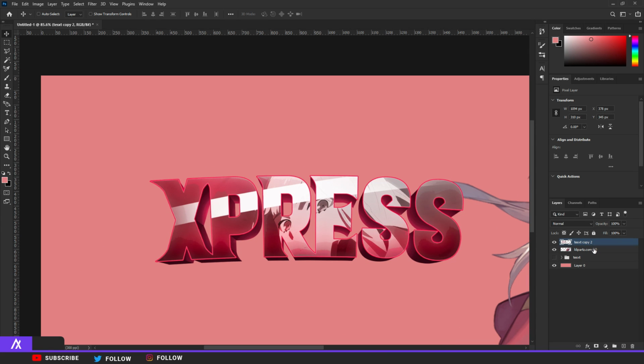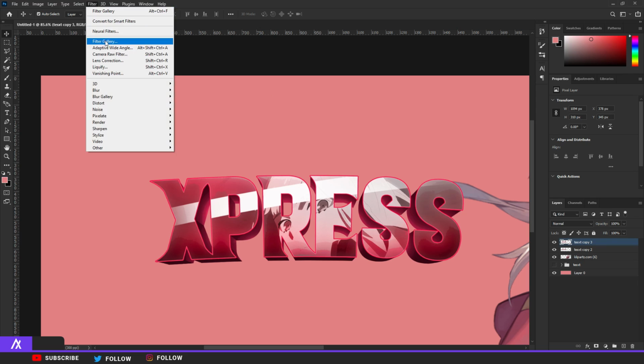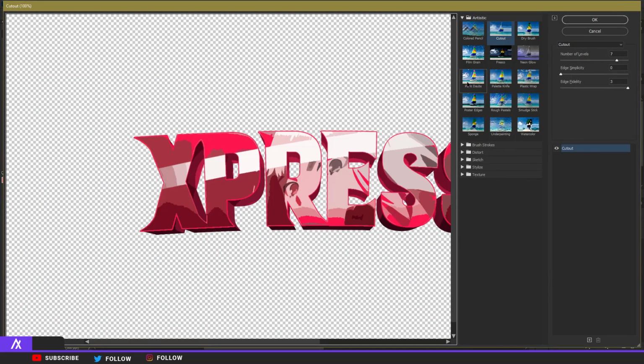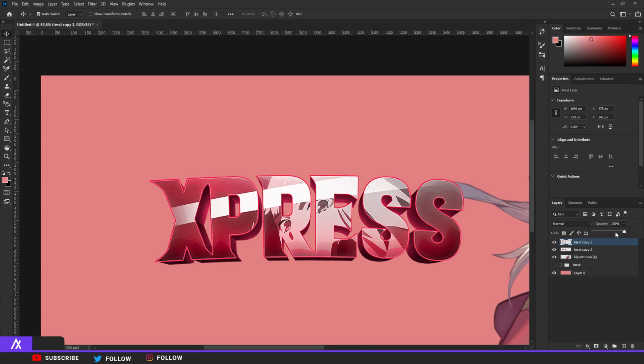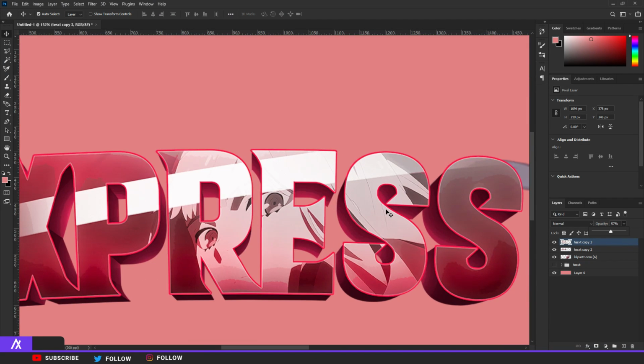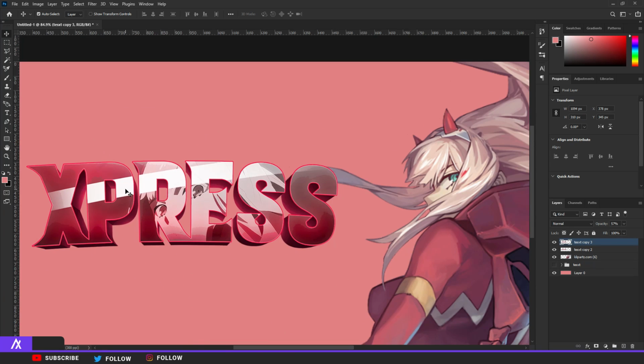Want to merge that again, Ctrl J your text again, go to filter gallery again, and then go to paint daubs again. Press OK, make sure the opacity is a bit lower. There you go, and you have this little effect that I quite like.